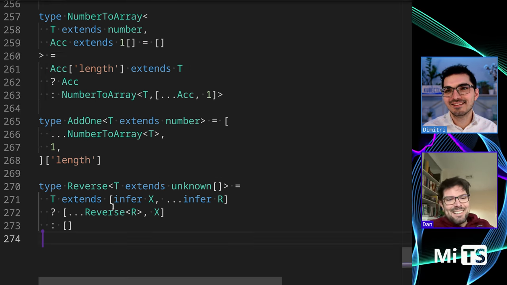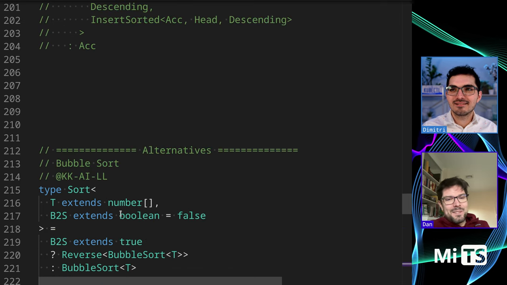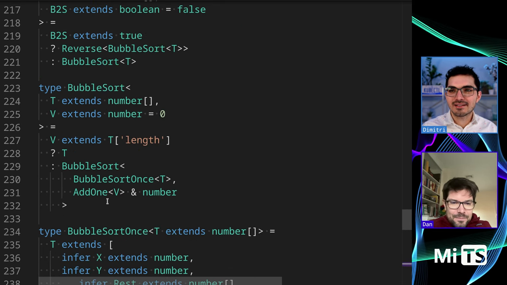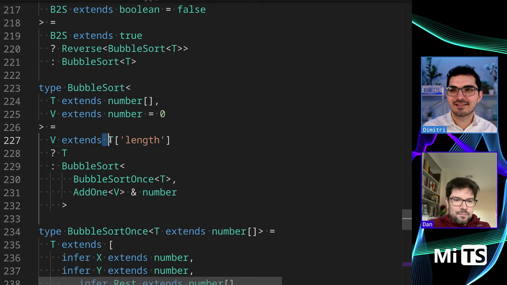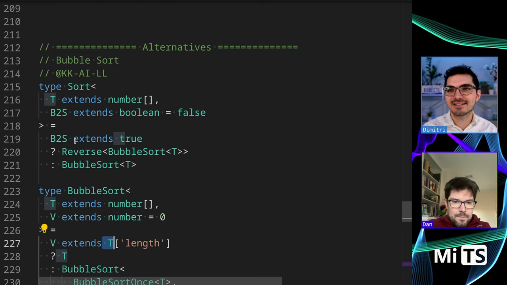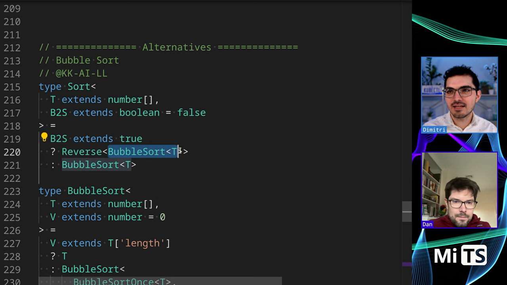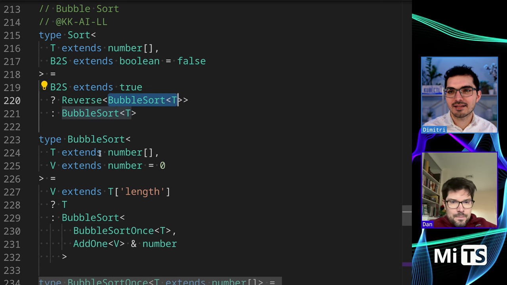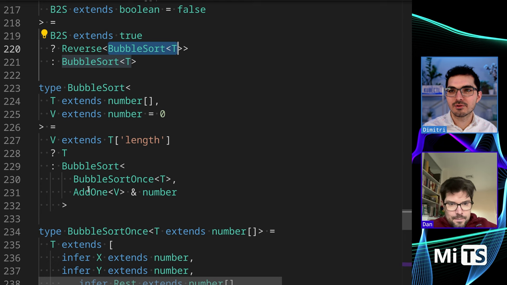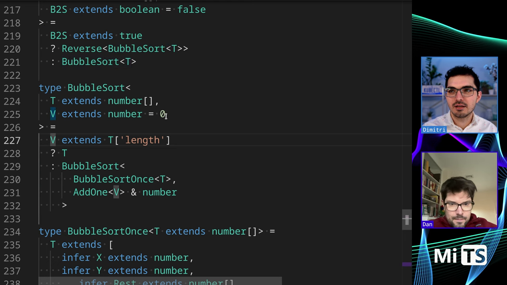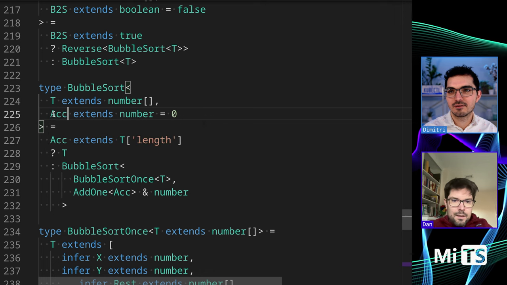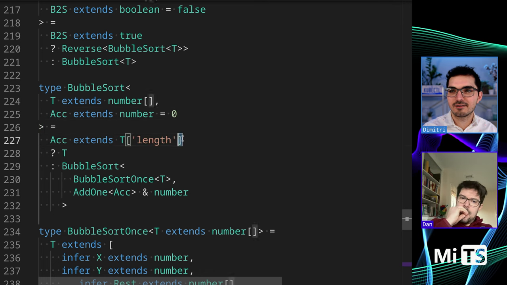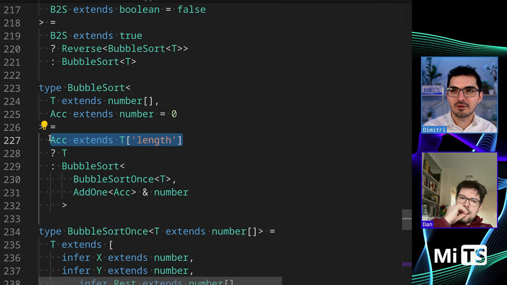Sure. It's sort of interesting, the difference between those. So from the top, we have V extends T length. That's not the top, sorry. So T is a number array. Okay, so that gets passed along. And it gets passed to BubbleSort. Here we are. So V is like some accumulator. We should probably name this as such. Sorry about that.